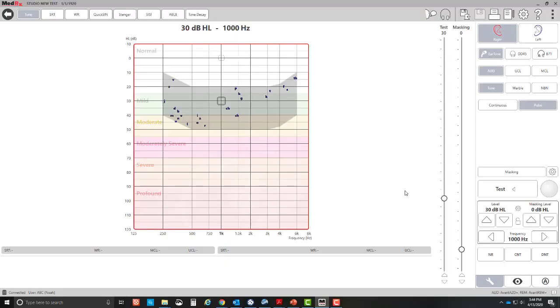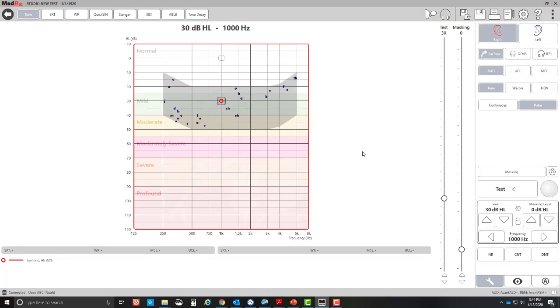When you present a tone, you can either click on the test button or you can press the space bar. If you press the space bar or click the test button, it will show you where that threshold was presented and it will place the mark on the graph for you. So we will mark a few thresholds here, and switch to the left ear, and do the same thing.